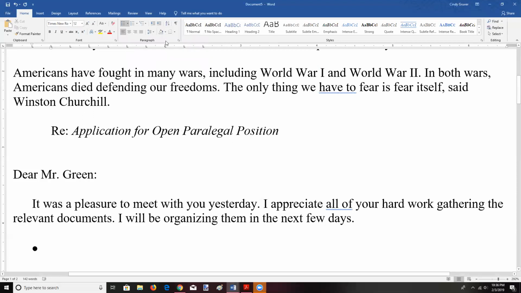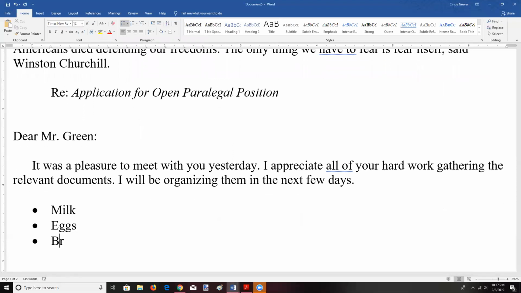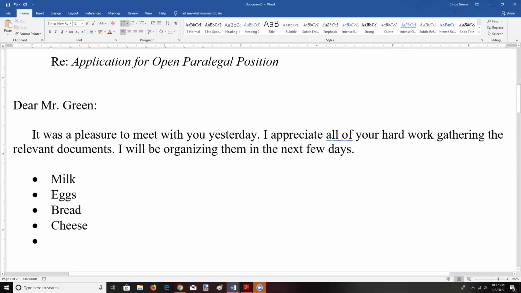Nothing magical about it. It's going to automatically indent me a certain distance, and then it's going to tab me a little bit more. Now I can talk. Let's say I'm composing a grocery list. So I'm going to say milk. Then I'm going to go to the next line. It's going to assume I have more items. Eggs, bread, cheese, tomatoes. So now we have a list.